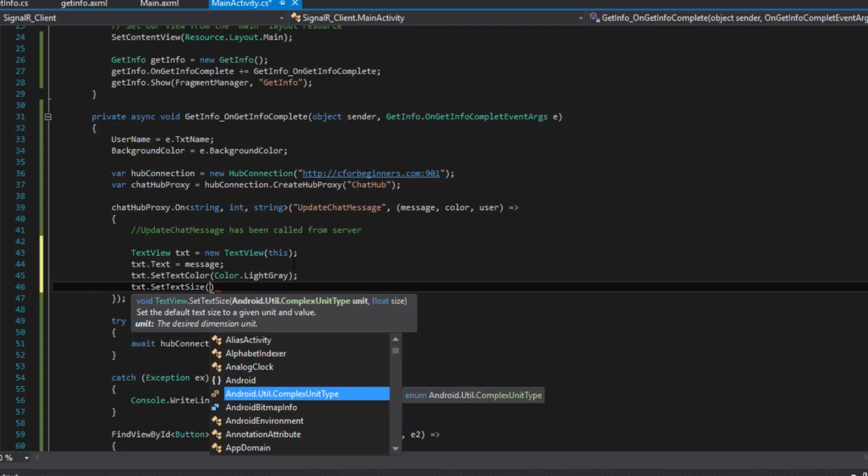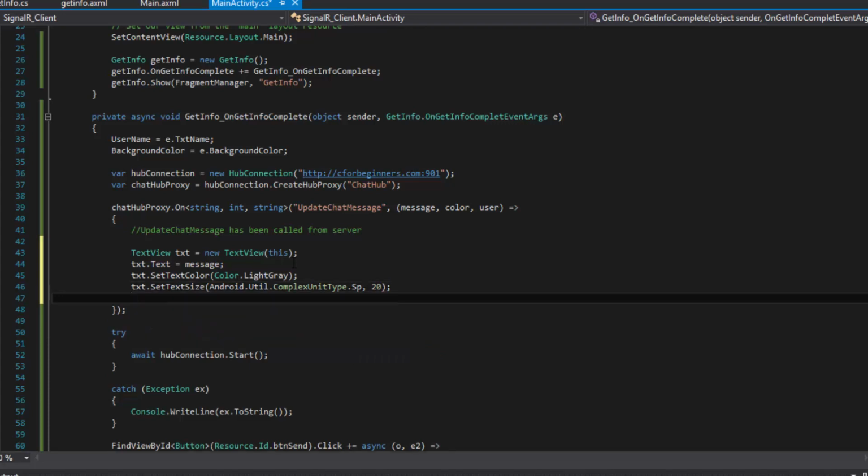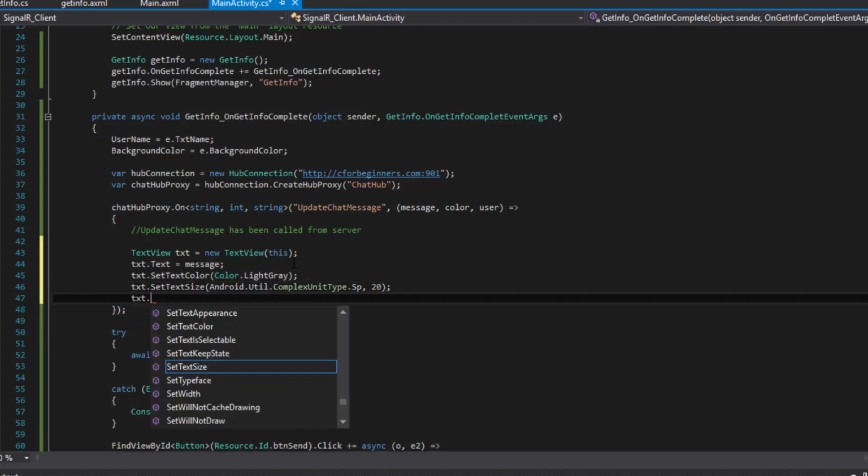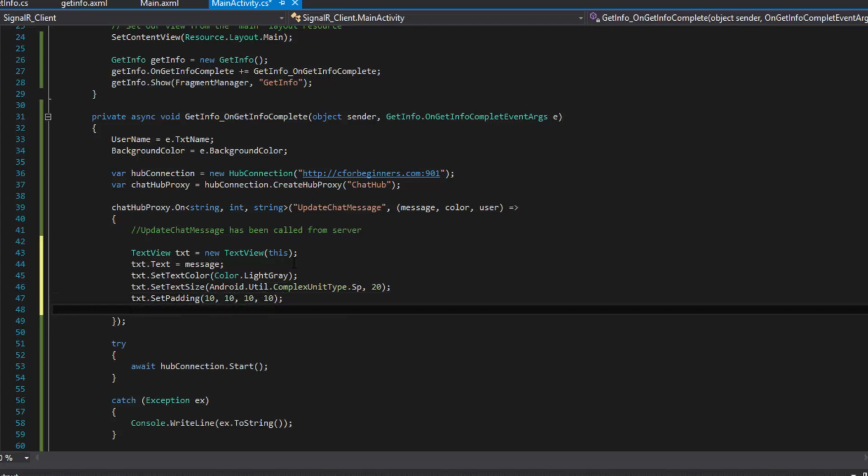Okay, we want to set a text size, which I'm going to do SP for the unit, and I'm going to do a 20 for the value. That can be, once again, whatever you want. I'm going to set some padding on it, and we'll do 10, 10, 10, 10.